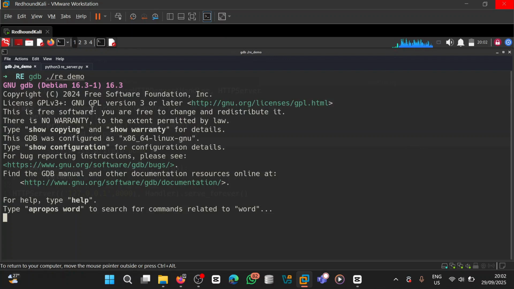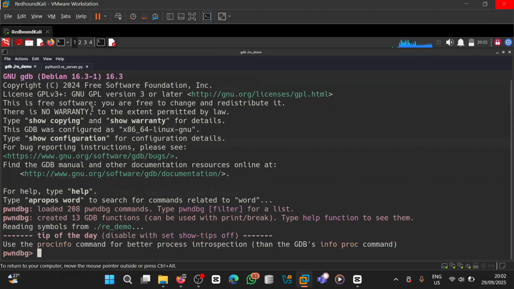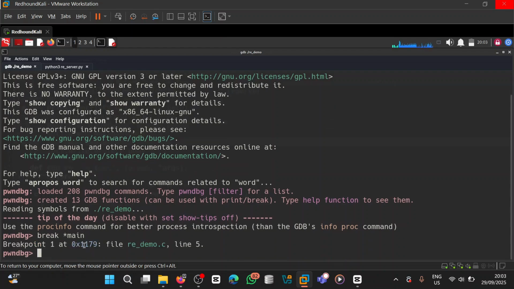So the commands you need to know when working with GDB: we have the break command, we have the step command, which you can use to step into functions, and also the next command, which you can use to step over functions. Okay, so I have it here. Let's run this. Let's break at main. Remember I told you that main is the entry point of every C program. So we are currently there.